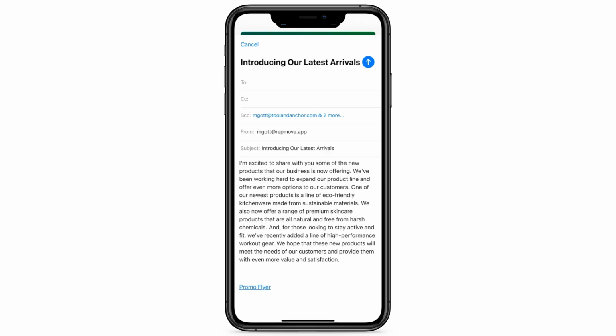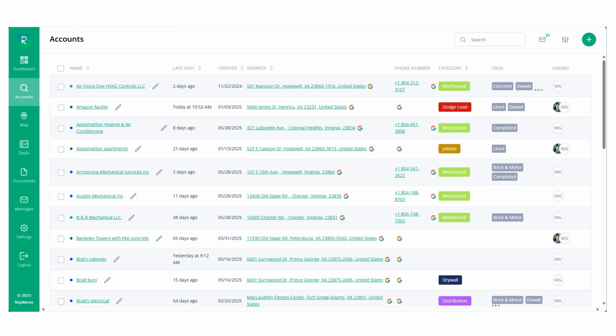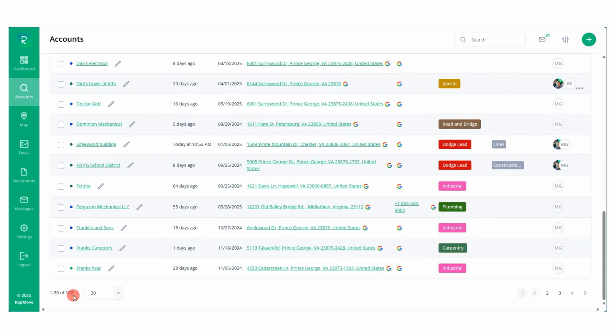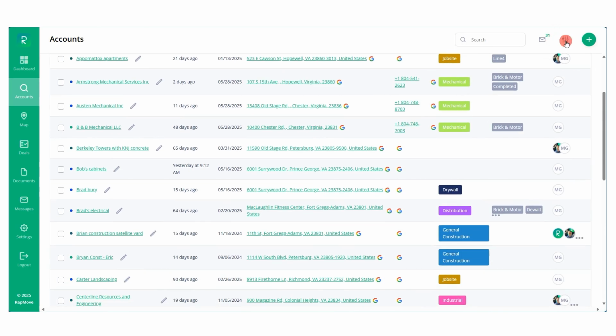These mass emails can be pushed out through the web as well, except on the web version, it does not include the use of the pre-made email templates. Let's switch over to that. Now I'm logged into the same account on the web platform. I'm looking at all the accounts that are assigned to my user. Looks like I have a total of 102 different accounts.